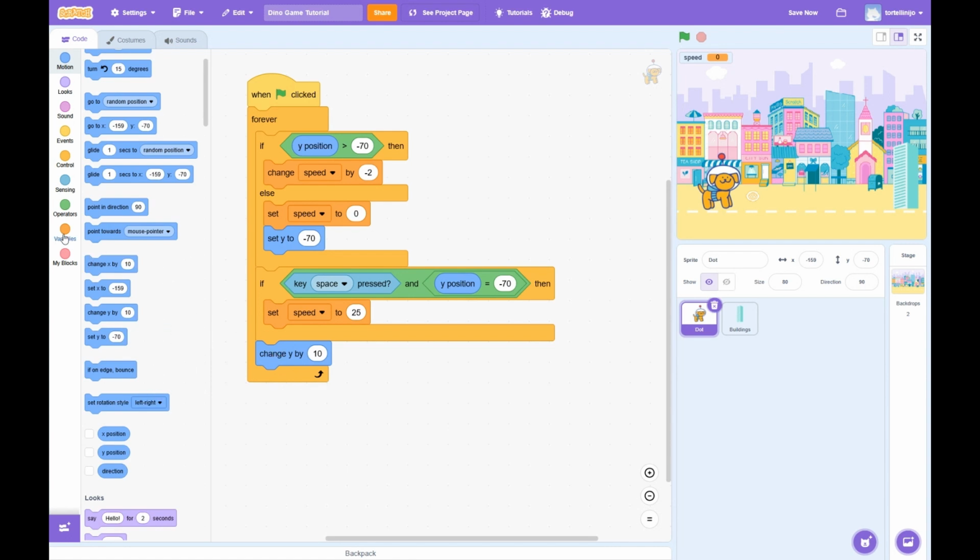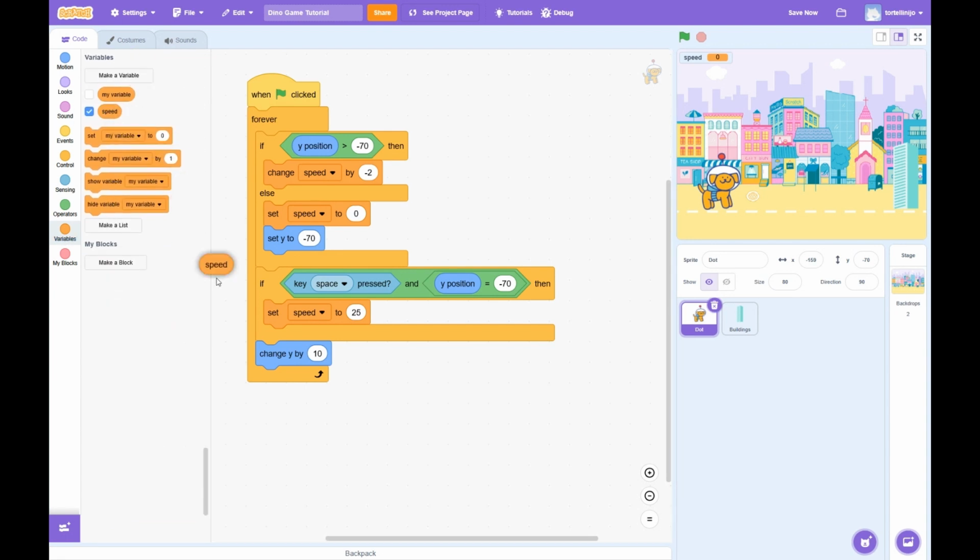So we're going to change y, and then inside of the 10 where it says, we're going to replace that with speed. So now, whenever I play the game, it should work. So now I jump, and whenever I hit the ground, I stay there, and I can keep jumping as much as I want. Okay, great.